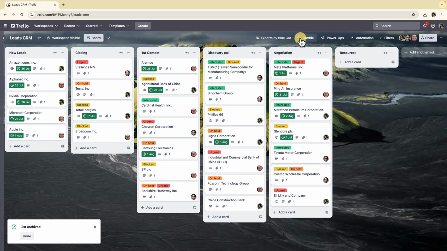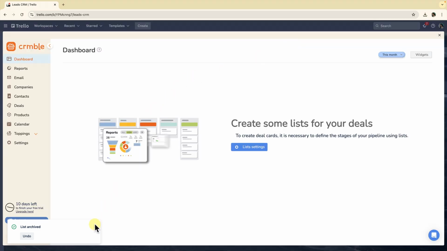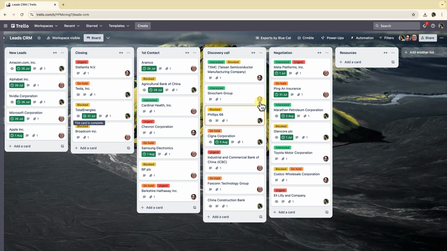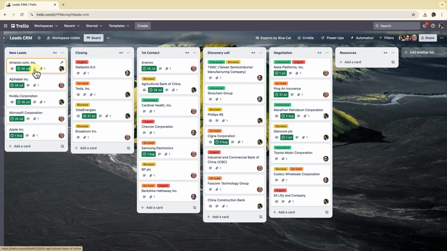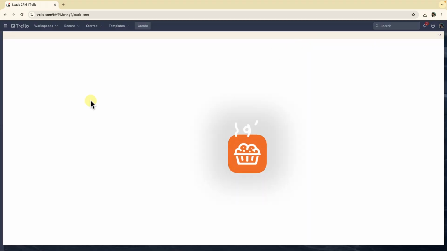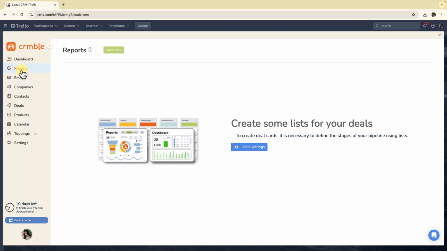And now I'm going to make sure that I start with a clean install. So as you see, I have no dashboard information because I have no deal. Although I have cards, these cards mean nothing to Crumble. You need to create a relation, you need to link Crumble contacts to the cards in order for these to become deals. If I click on reports, the same, no reports.